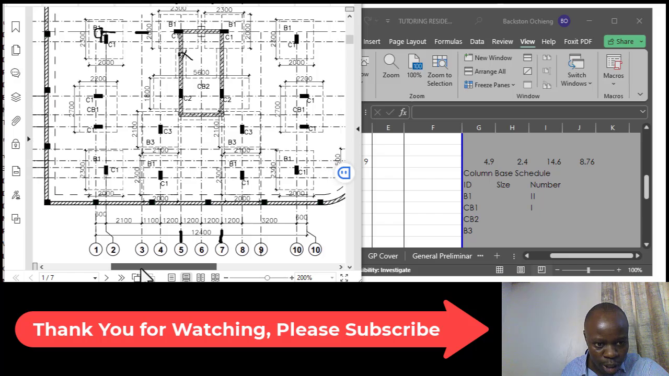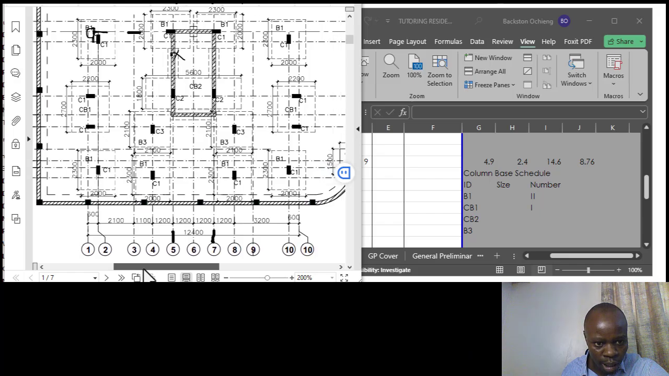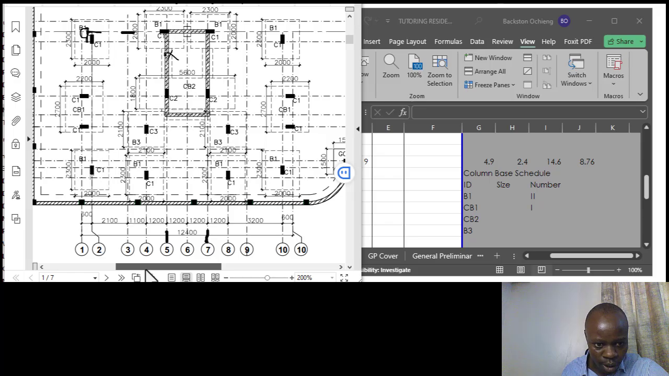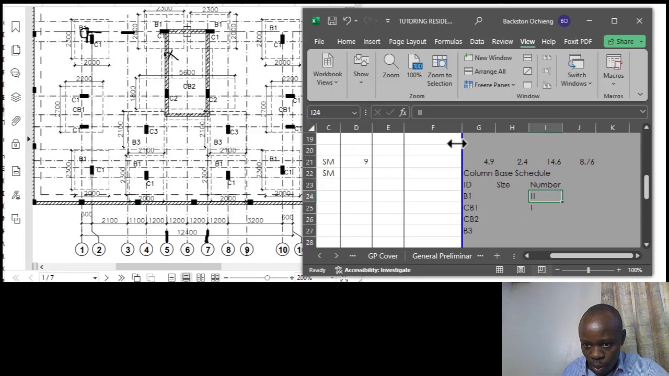So that was grid 1 and grid 2, they are sharing that. Then you go to grid 3, 4, 5. Okay, so from 3, 4, 5 we have another B1 and a B3. So B1 we add another one, and then the next we go to B3. So B3 we also have another.